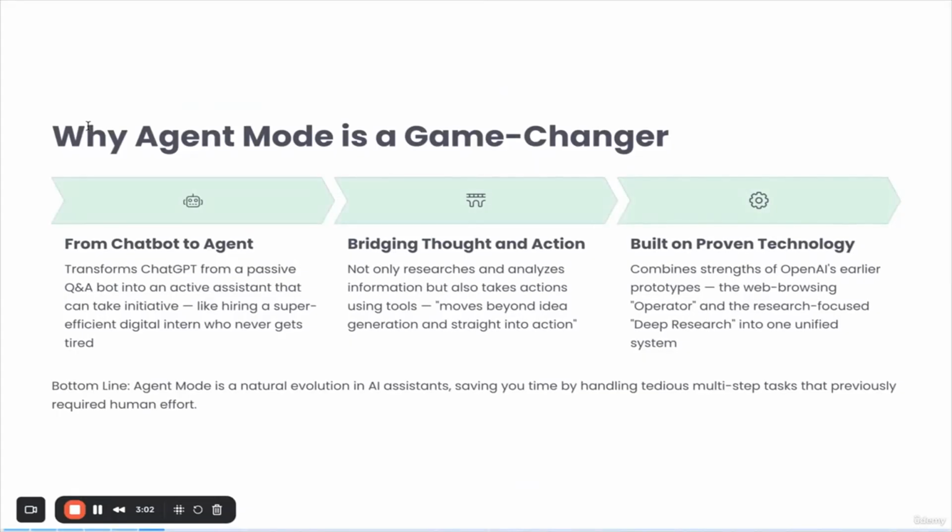We are moving from chatbot to agent. It transforms ChatGPT from a passive Q&A bot to an active assistant that can take initiative, like hiring a super efficient digital intern who never gets tired. It's bridging thought to action. It not only researches and analyzes information, but also takes action using tools, moving beyond idea generation and straight into action.